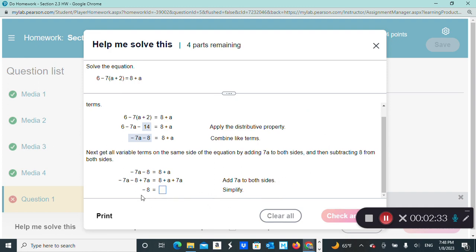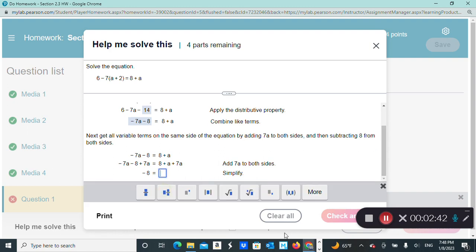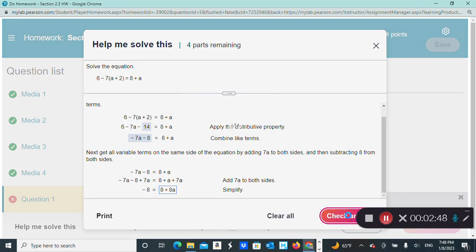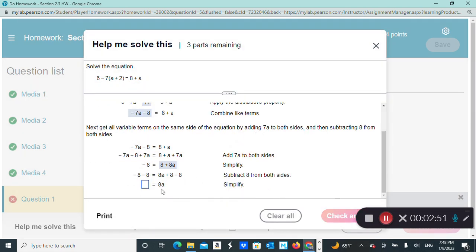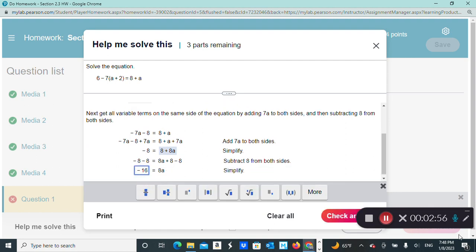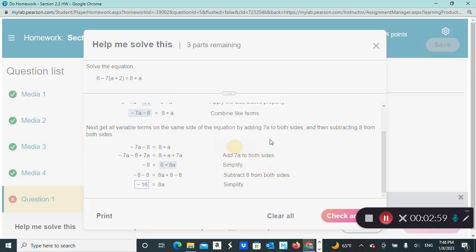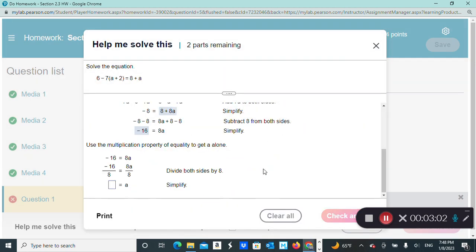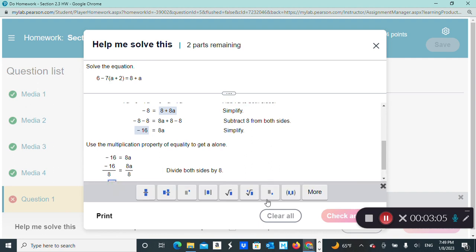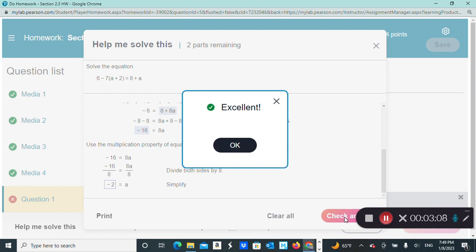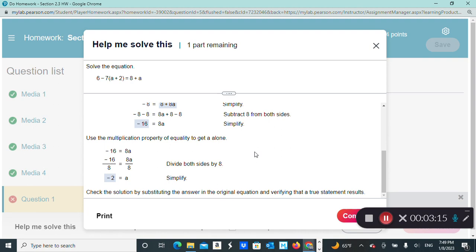Then it's going to say, let's get all the terms on the same side. So on the right hand side, we have 8 plus a plus 7a. So that becomes 8 plus 8 times a. On the left hand side, -8 minus 8 is a -16. And finally, we're going to divide both sides by 8. -16 divided by 8 is going to be a -2. So it solved the problem pretty much for you, walking you through every step very carefully.